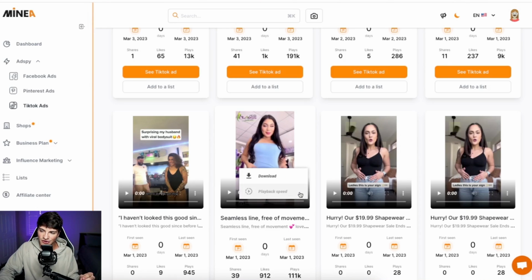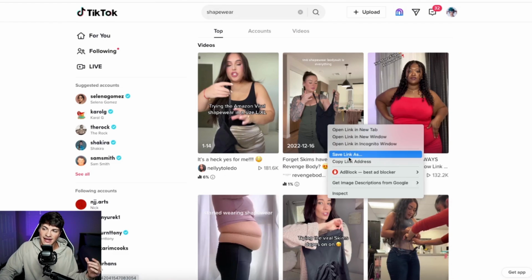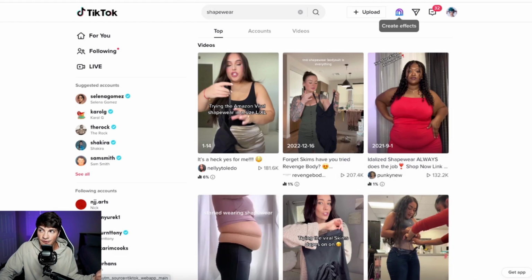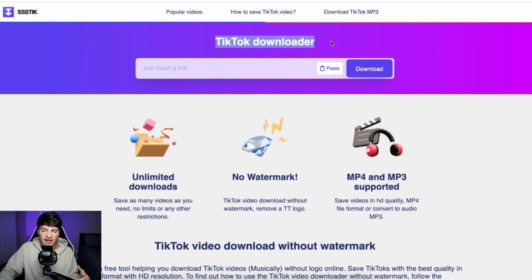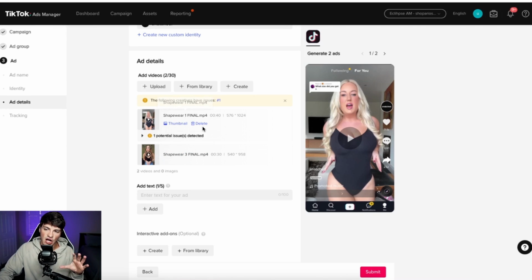And with Mania, you can literally just download the videos straight up. They make it incredibly easy. Let's say you wanted to download a TikTok, for example, like this video. Well, you can just go to any TikTok video downloader website, paste the link in there, download it, and you'll be good to go. So get your 3 to 5 creatives, upload those here.